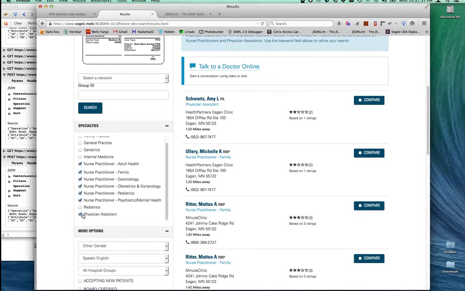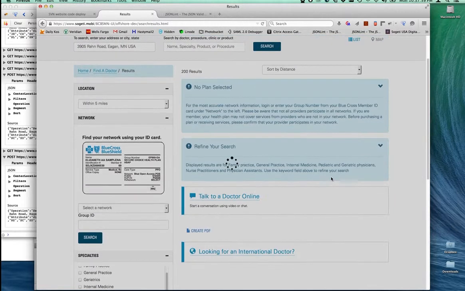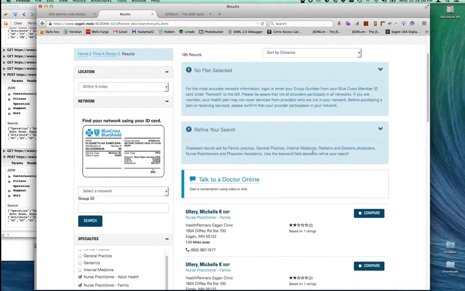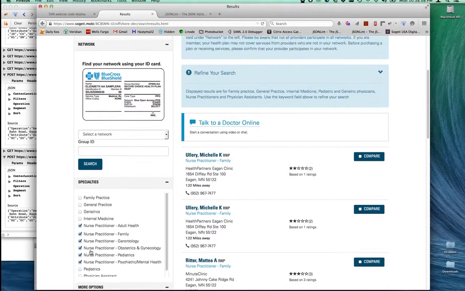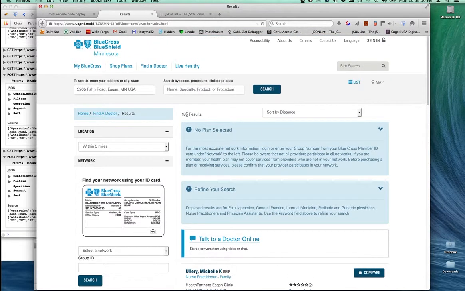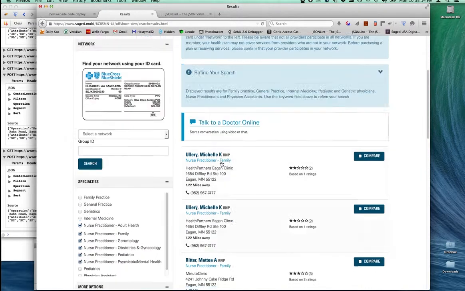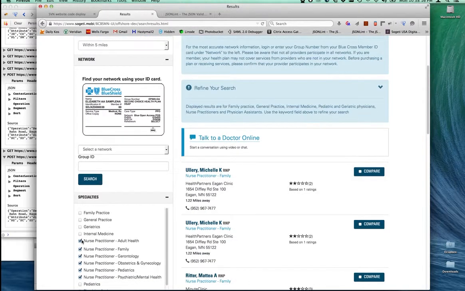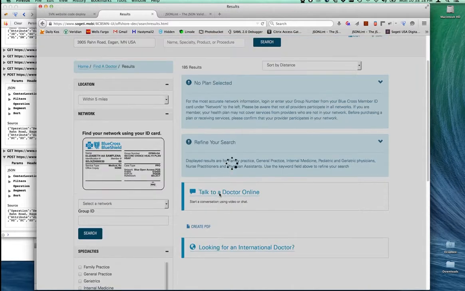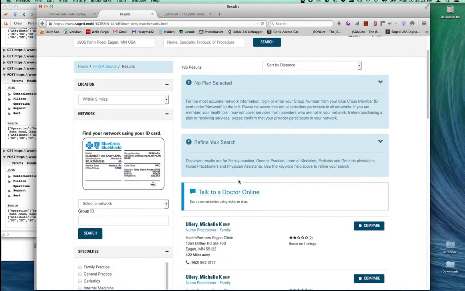So let's remove physician assistant. And I'm just guessing here at what it'll take to get us down below 200. This is taking a little longer. There we go. Now we finally removed enough specialties, all of these specialties, that we're now down to 185. Let's remember 185. I'm going to take nurse practitioner adult health off. We should see fewer again. We're below the cap, so it should be that.